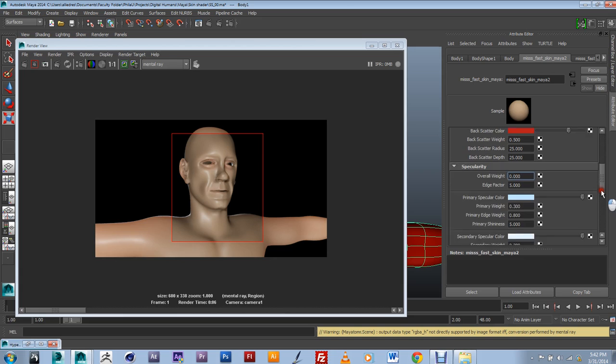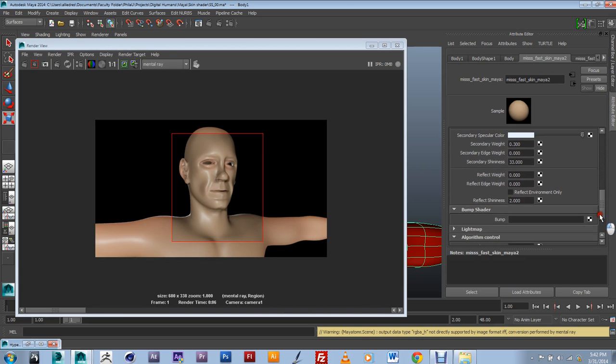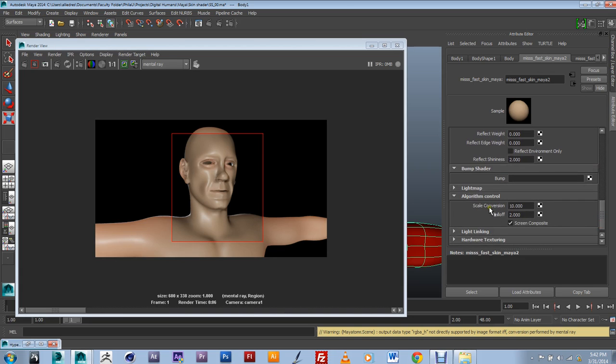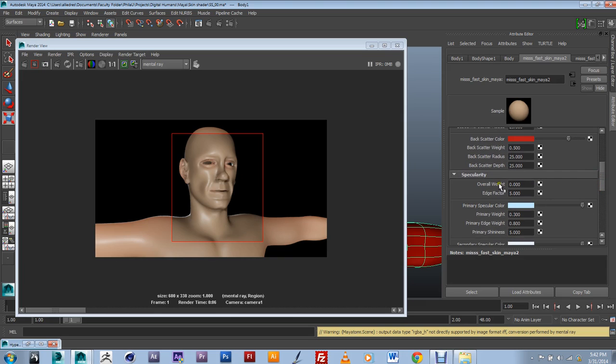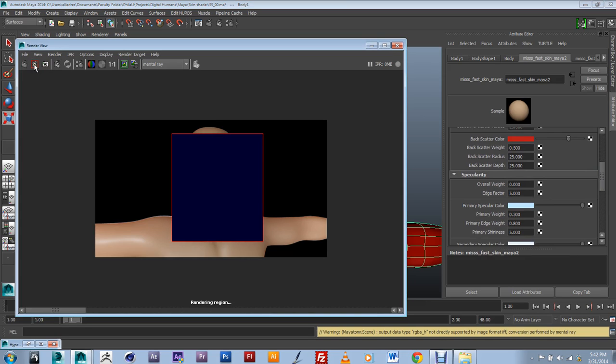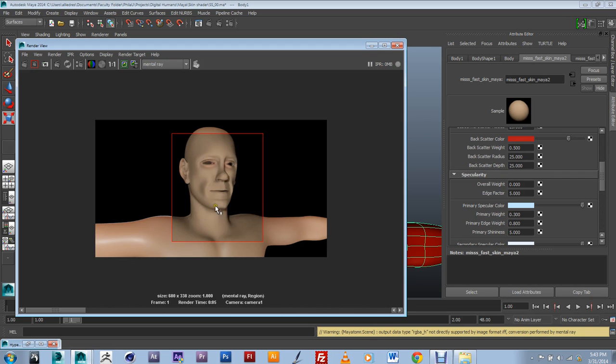And again, the scale conversion: if it's going up by 10, it's not good enough. Another thing that you can do is increase that. I'm going to increase this by a little bit to see if it gives me slightly better results. And I'm going to maybe bring down the specularity, I brought it all the way down. So again, I want to see what changes that made.